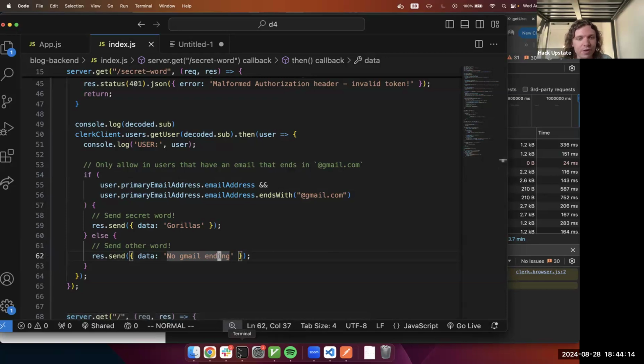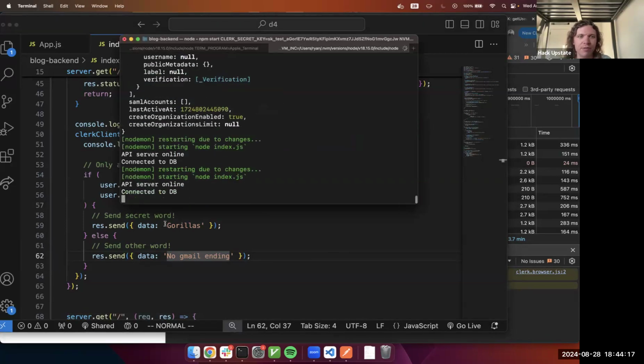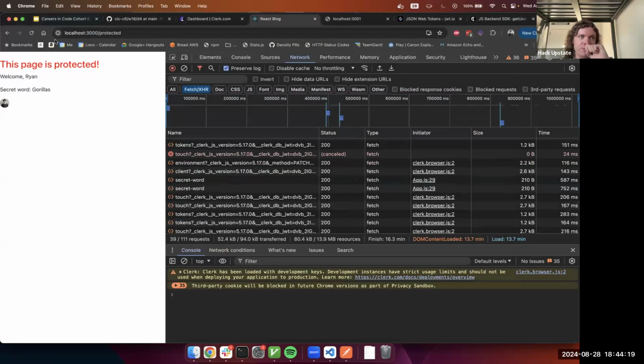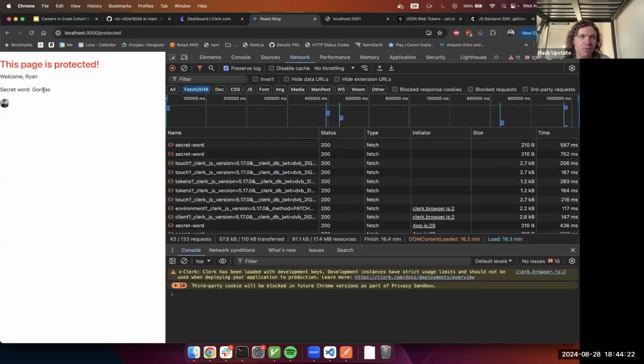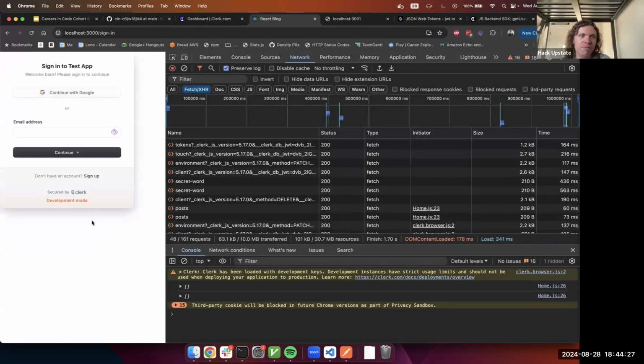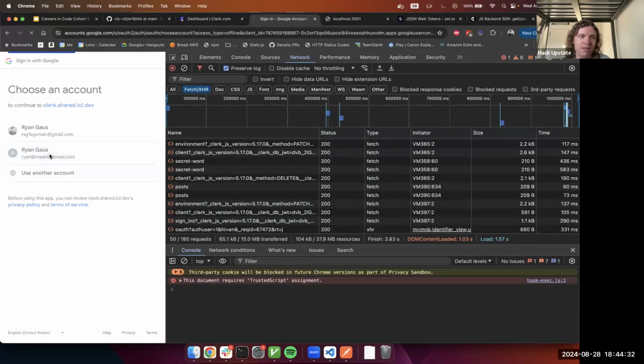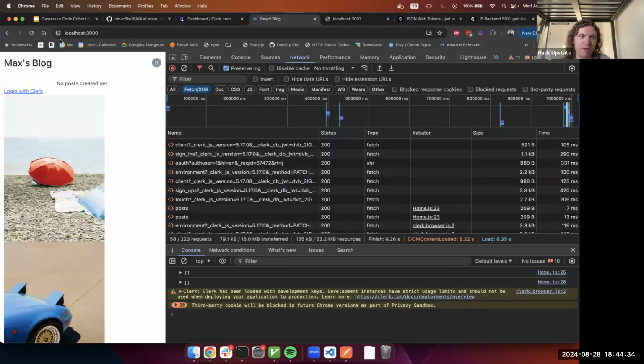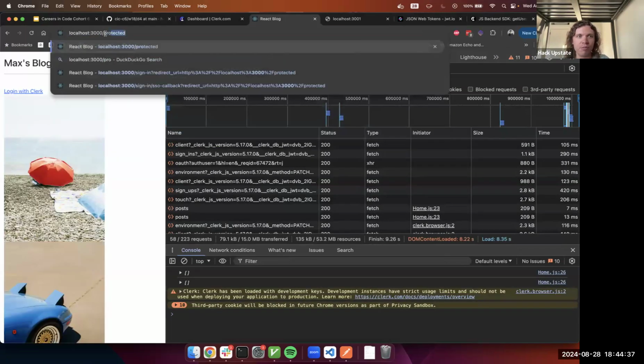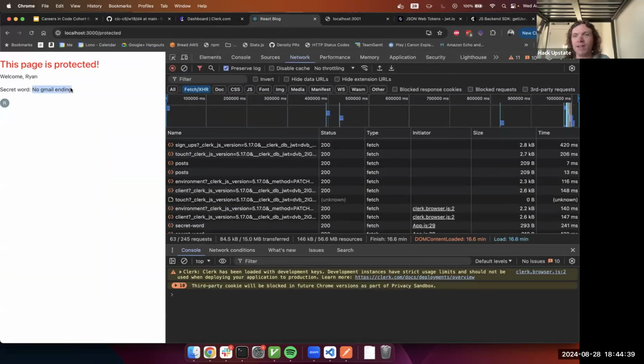Cool. So if I come back over here to my server, it's restarted. What I can do now is refresh the page, and you'll see you have gorillas. If I now sign out and sign in with, for example, my work email, which does not end in gmail.com, and then go to /protected, no Gmail ending. So you can see how the behavior is changing based on the user information. That's fundamentally authorization.